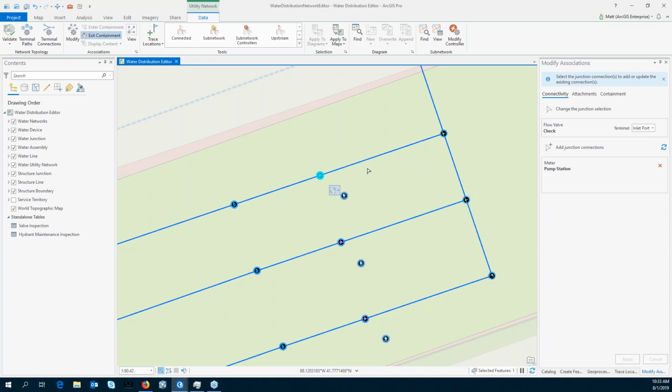And now the terminals define the directionality of flow of resources through these controlling features like valves. And so in this case, our flow direction is being set to left to right across the map view based on the terminal configurations on this valve.